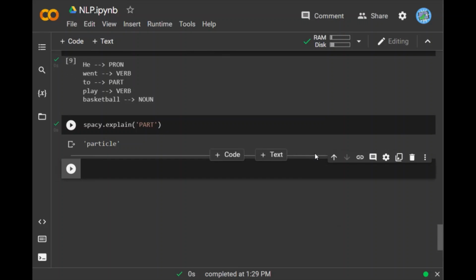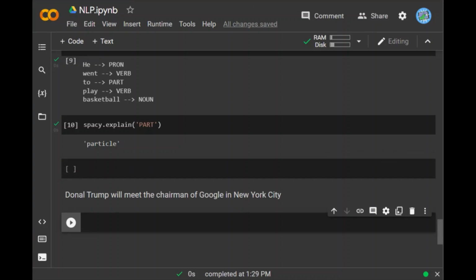Now the second application is named entity recognition. So let's first understand what entities are. Entities are the words or group of words that represent information about common things such as persons, locations, organizations, etc. These entities have proper names. For example, consider the following sentence: Donald Trump will meet the chairman of Google in New York City. So let me write it first. In this sentence, the entities are Donald Trump, Google, and New York City.